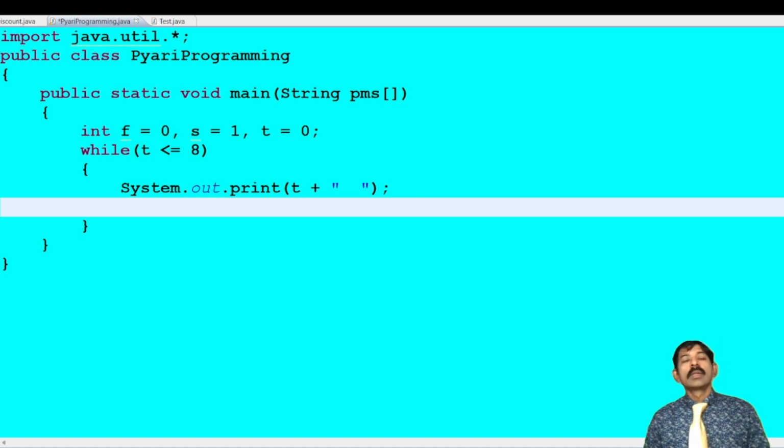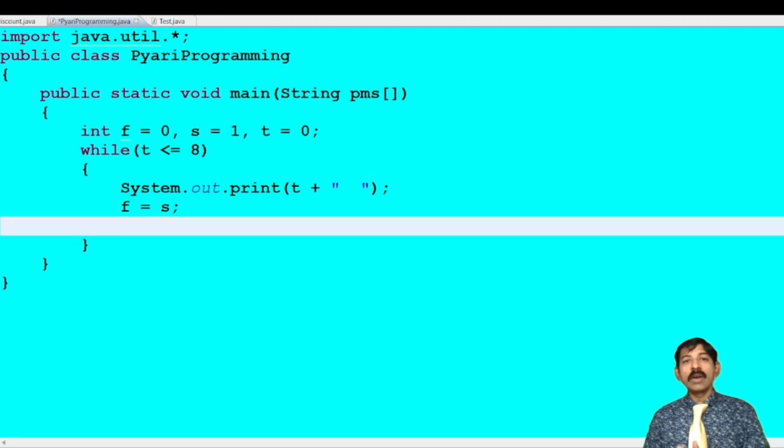After displaying this, what should I do? I should give the second value to the first one. So which one needs to be updated? First one. So I will say f is equal to whose value I want to store? Second. So I will say first is equal to second. Second will give its value to first. Next, what do I need to do? Third will give its value to s.